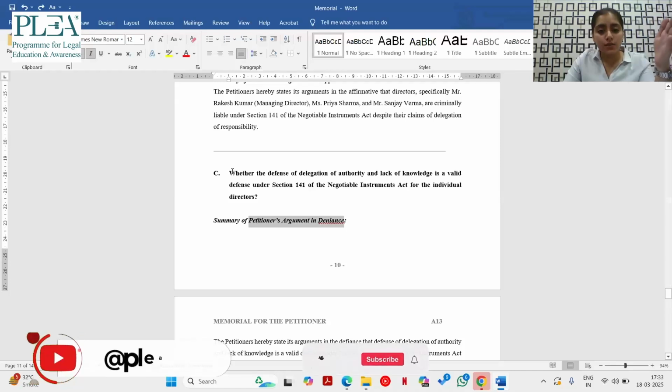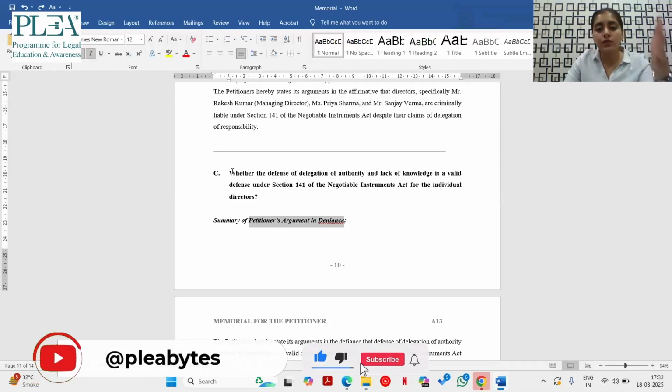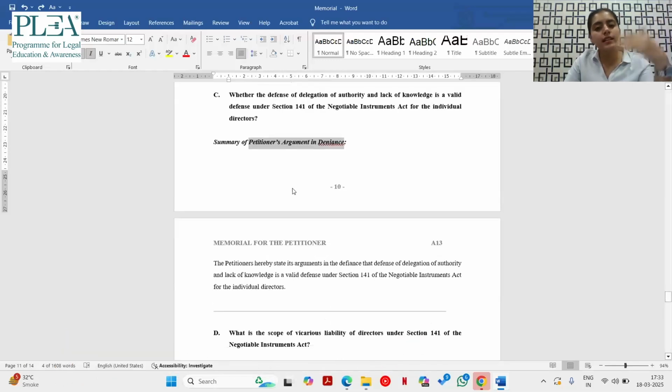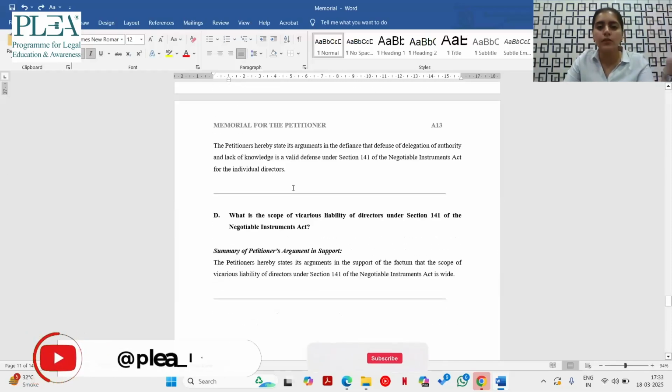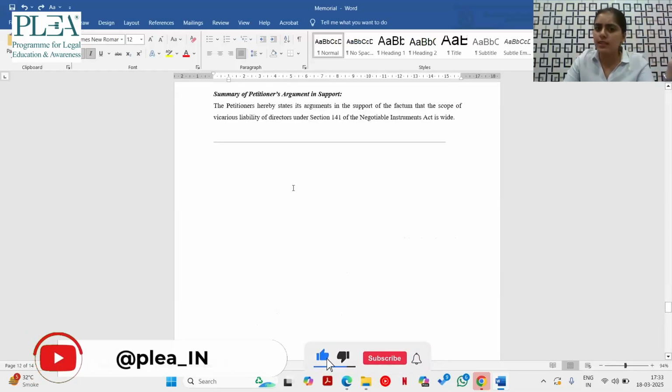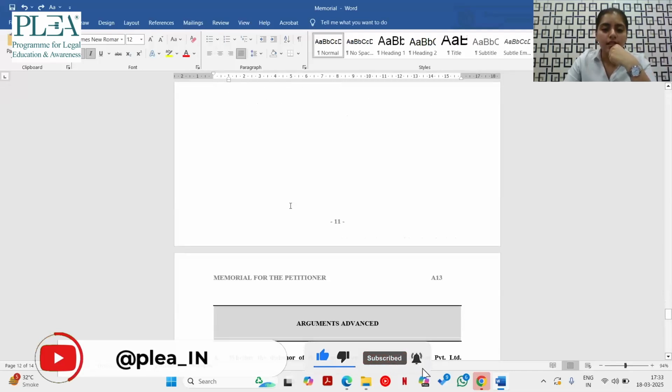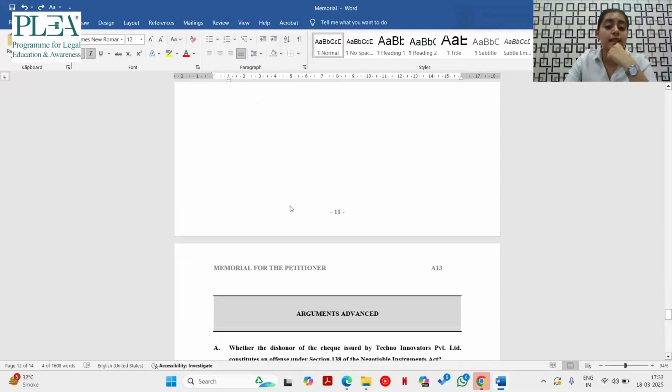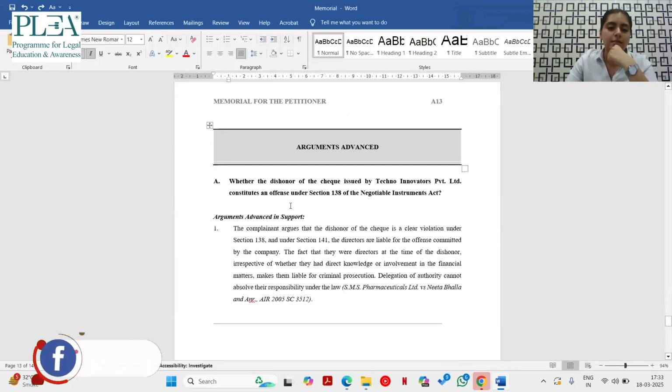We are denying that the defense of delegation of authority and lack of knowledge is a valid defense; it is a wrong defense. And then you have to mention our reasons that this defense is wrong because as per section 141, the directors of the company are liable for the company even when the checks are not signed by them. So this is where the summary of arguments ends and arguments advanced starts.